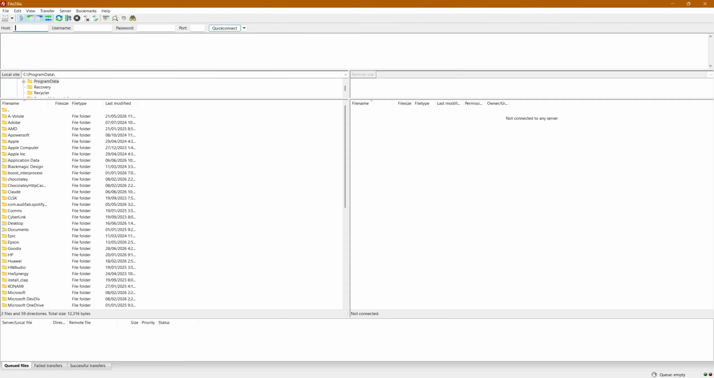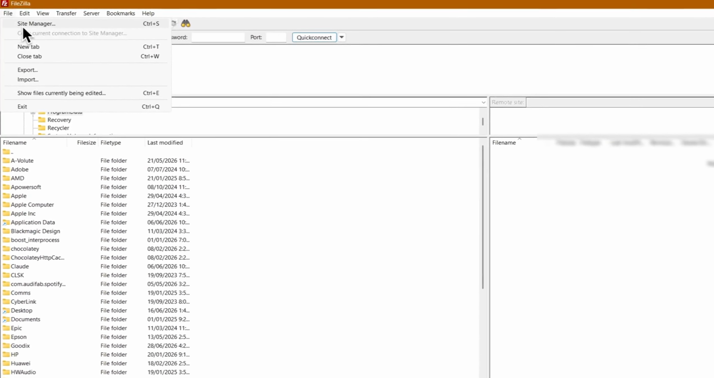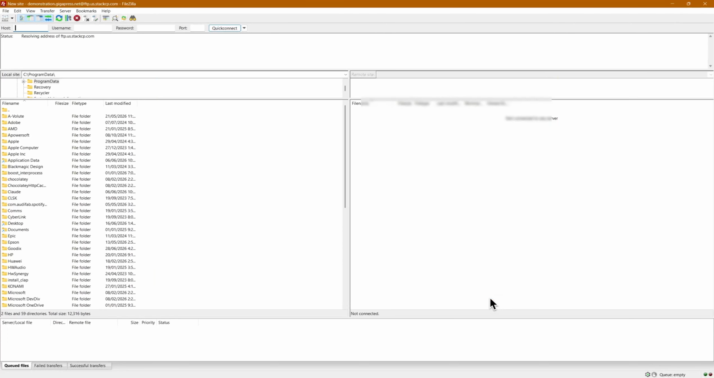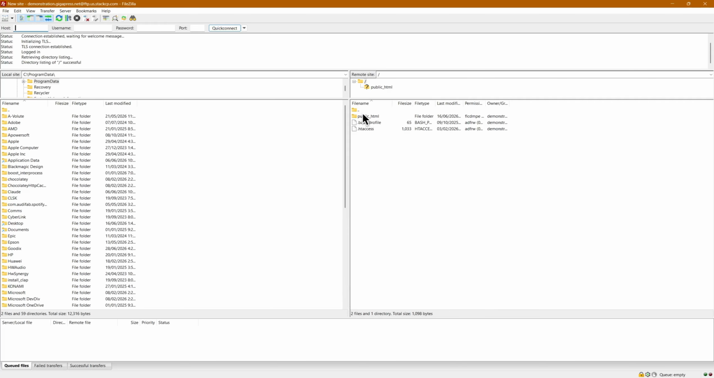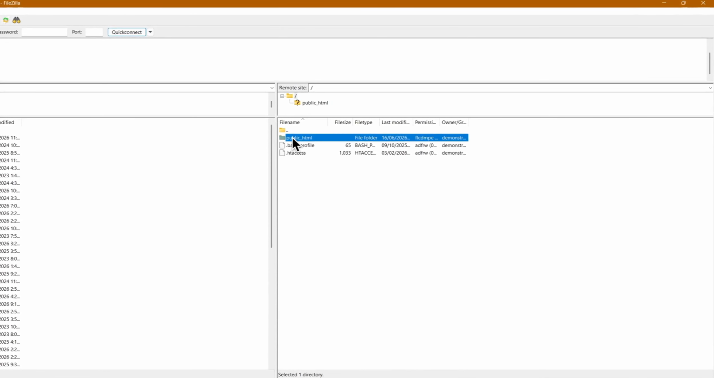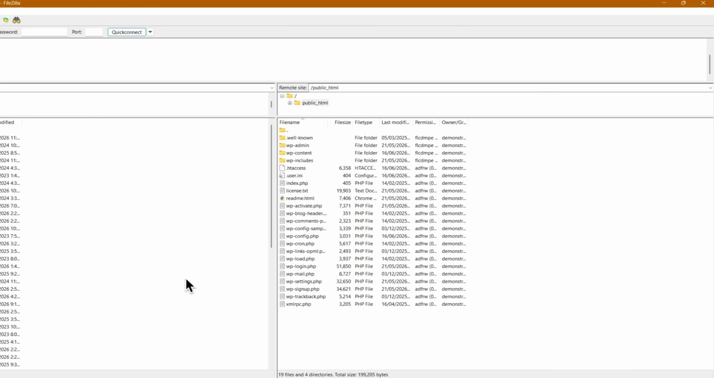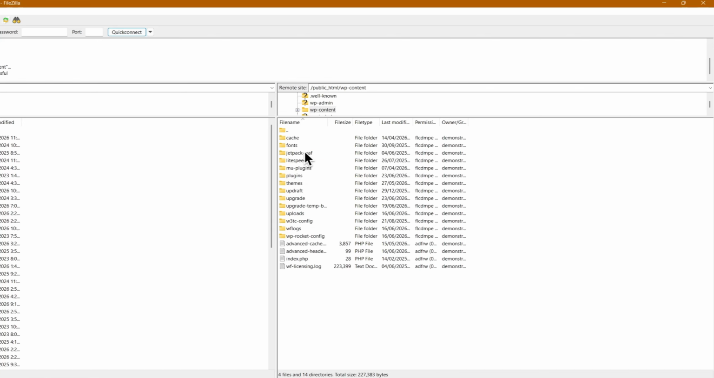If you can't access your WordPress dashboard, you can deactivate plugins using FTP. Open FileZilla and connect to your website. If you're connecting your site to FileZilla for the first time, you can click the link in the description for a complete step-by-step guide. Once connected, go to your root folder, usually public_html or your domain name. Open the wp-content folder. Then find the plugins folder.